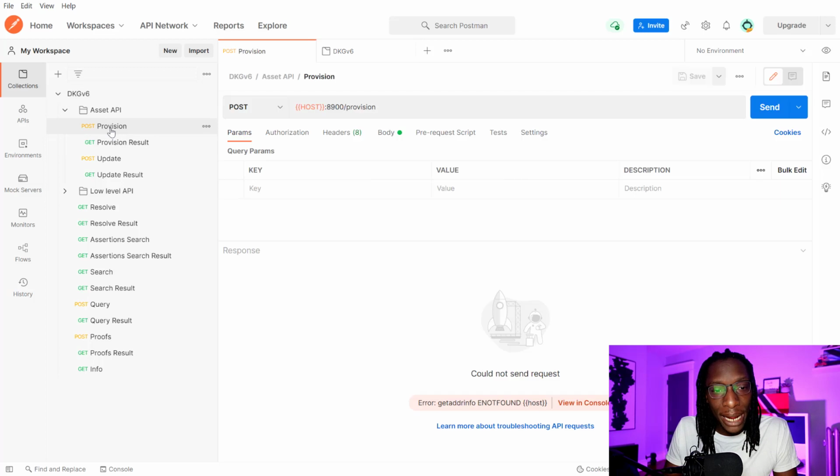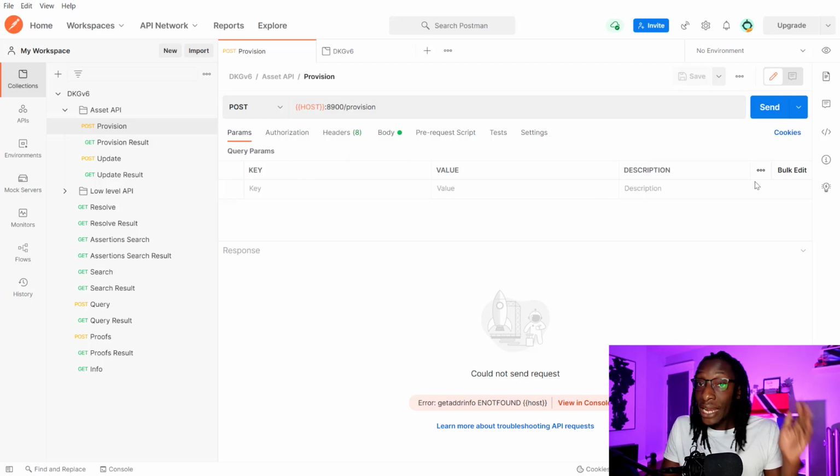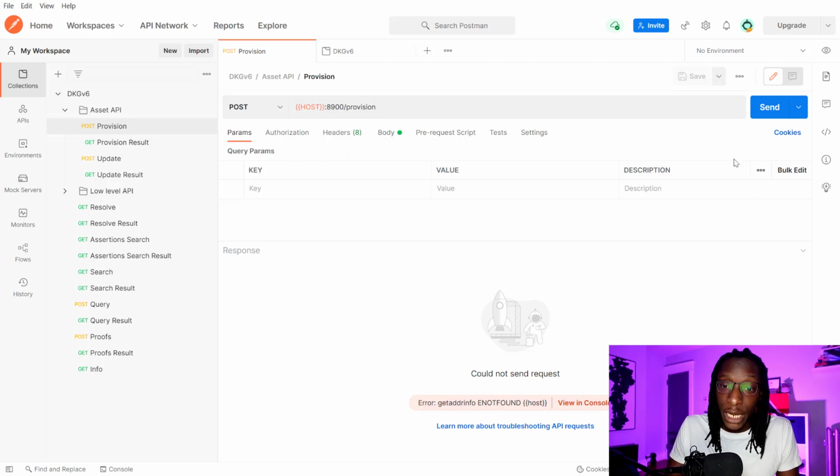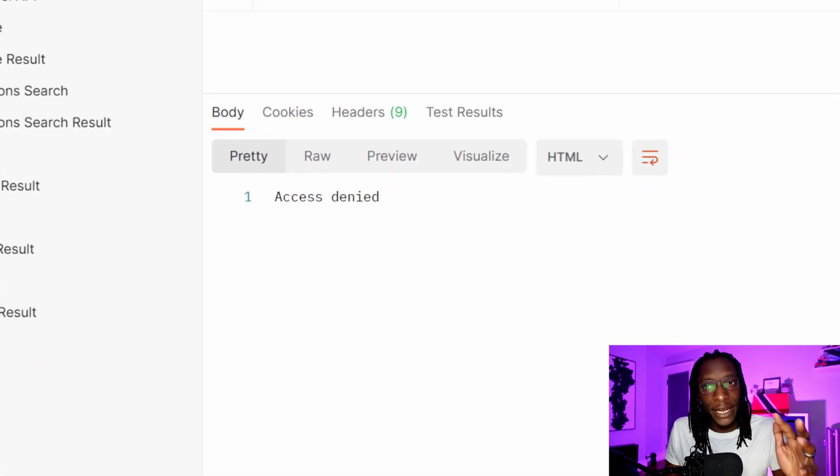So if we go back to our first request here, what we will see is that now it's showing the IP address of my node. So I can actually try to send this data request through now. But what will happen? Access denied. Okay, why is it telling you access denied?